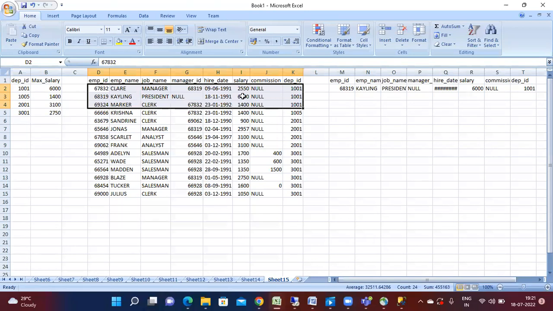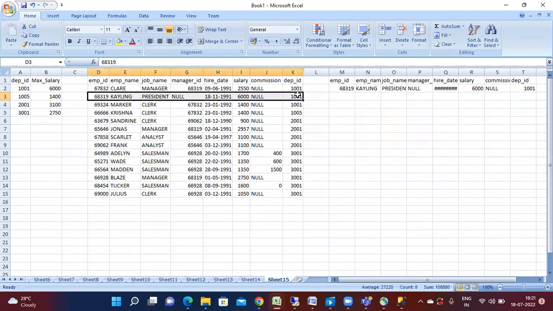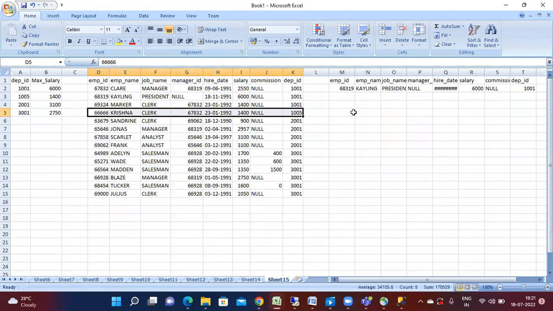What is the maximum salary among these 3 records? 6,000. Who is taking 6,000? This one, right? And next department is 1005. How many records are there? Only one. Whatever the salary is, whether you calculate the minimum or maximum, the same result will come, because we have only one record.